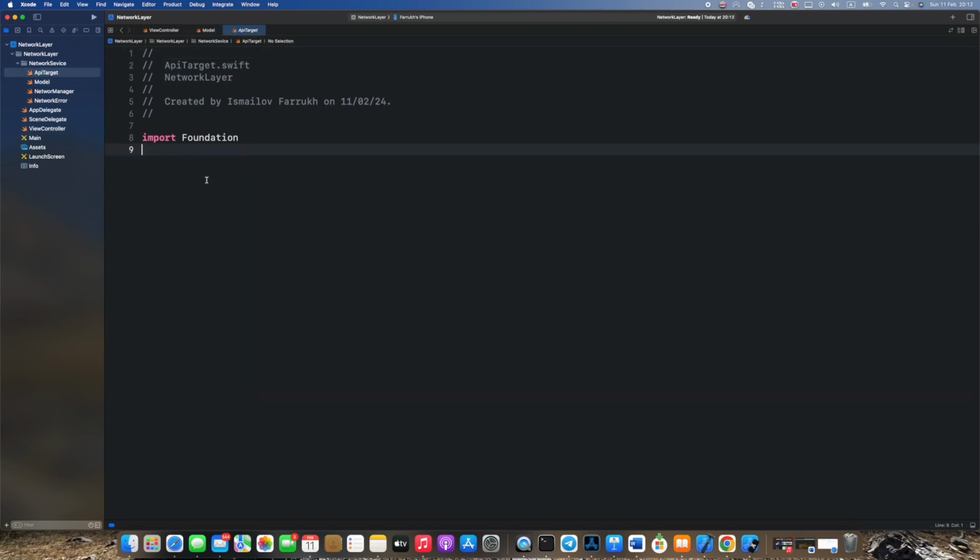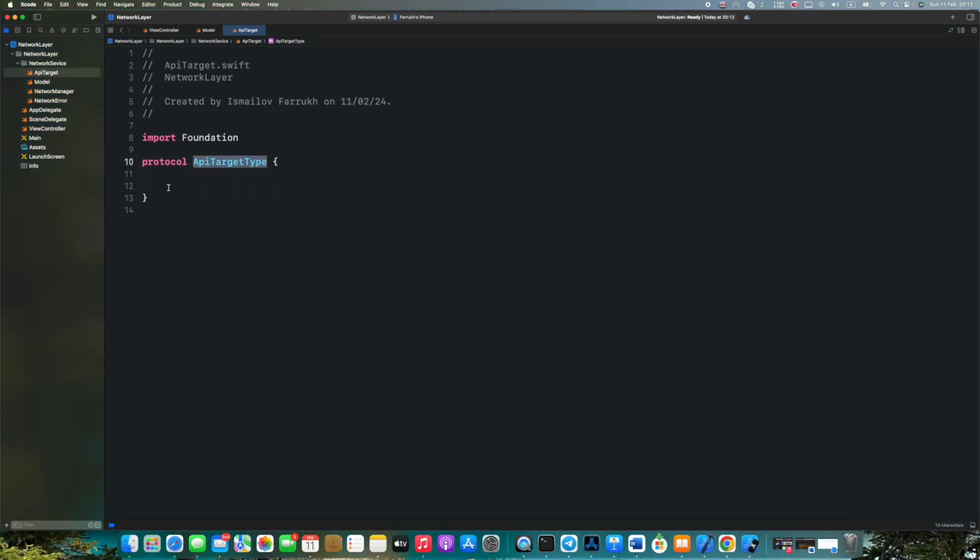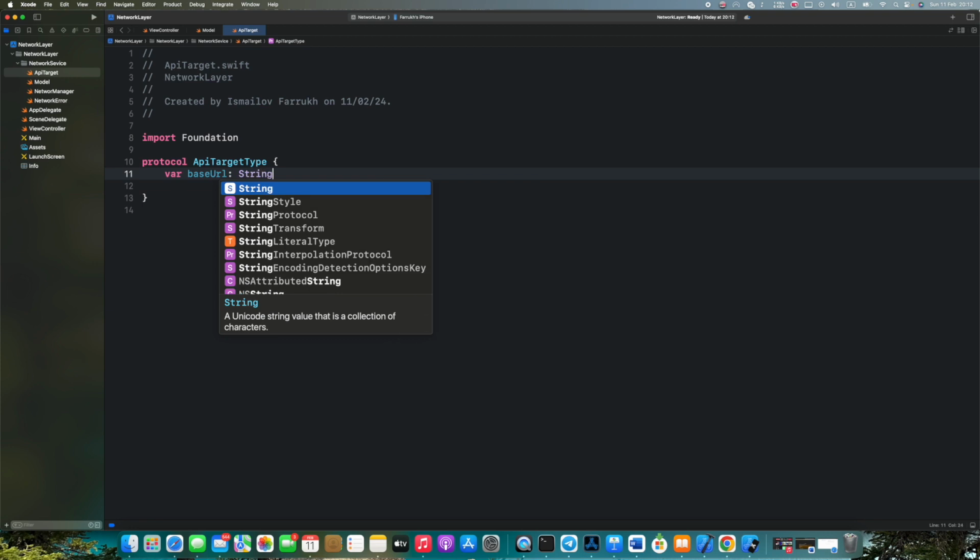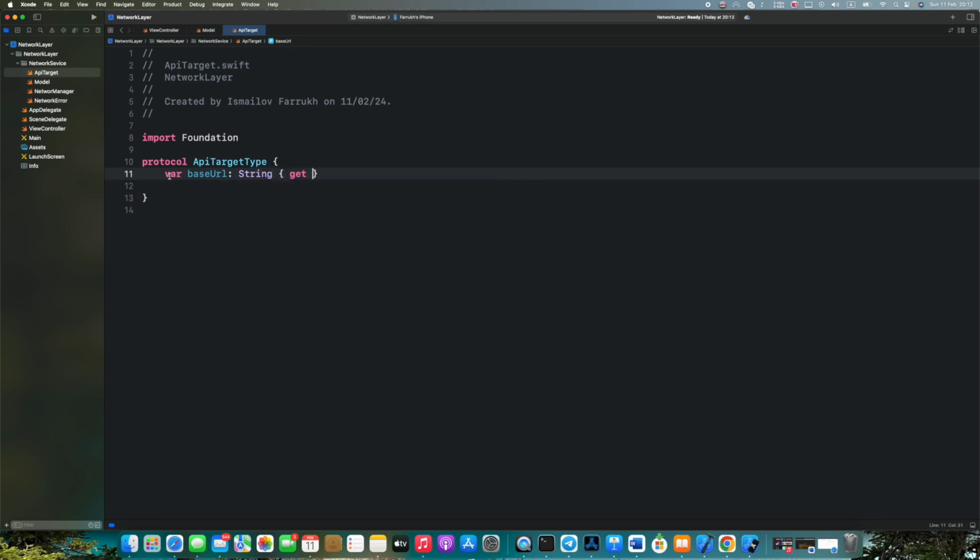Next we're going to start to create our protocol. API target type, we can call it API target type, as it's kind of a type interface. Here we're going to define it. We have a base URL. It's going to be string, and let's just use path as well.